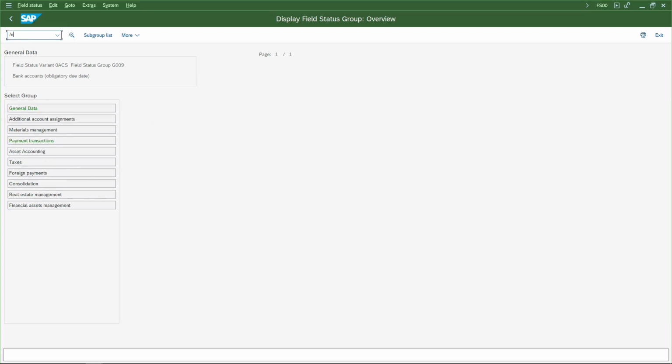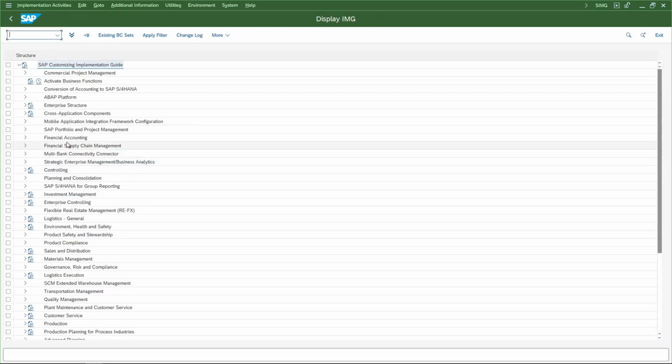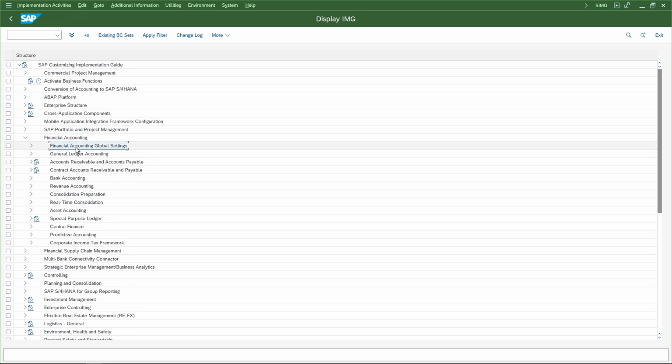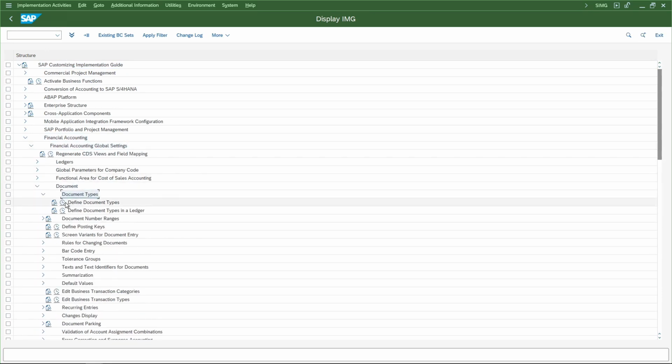And the second control is at a document level. So if I go to SPRO under financial accounting global settings, document, and define document types.